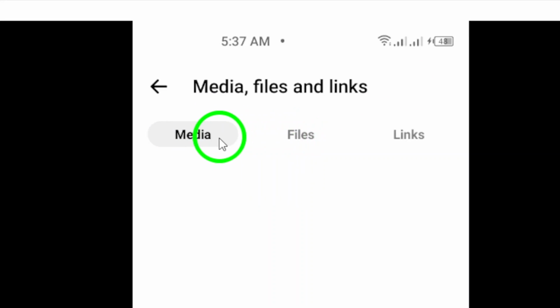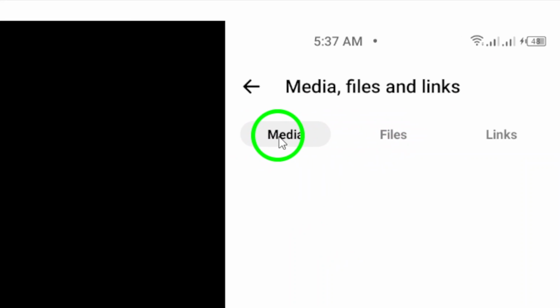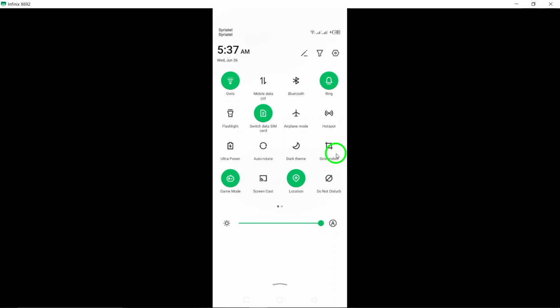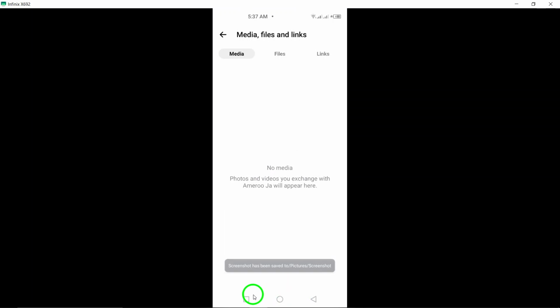Step 5. From the menu that appears, select Media to filter the shared content to only show videos. This will allow you to easily browse through and watch all the videos that have been shared in the conversation.